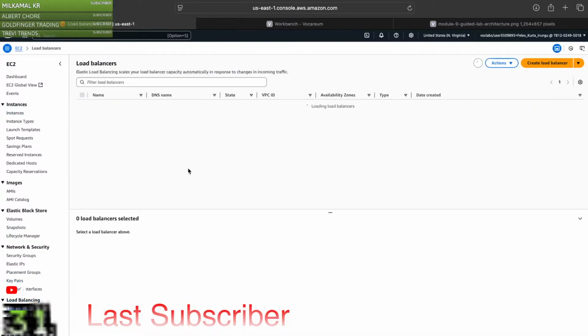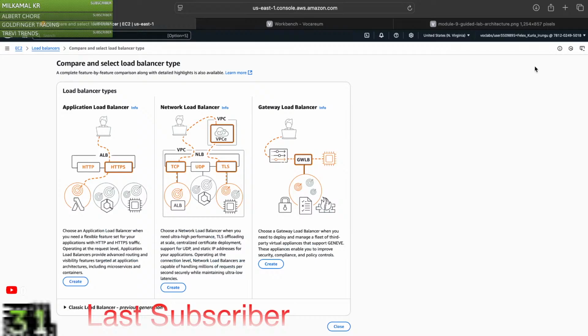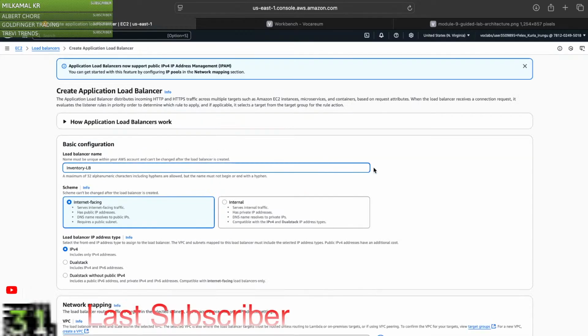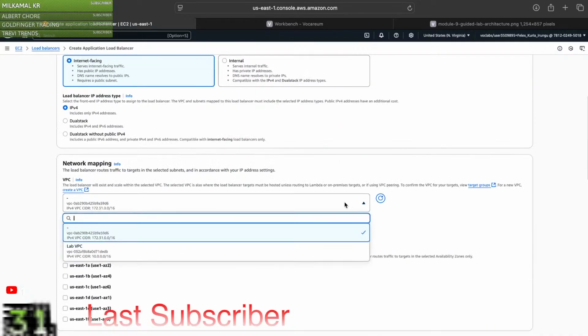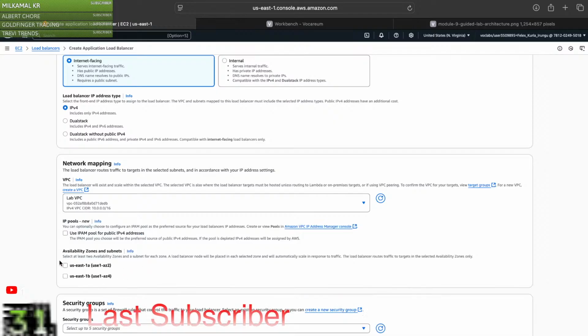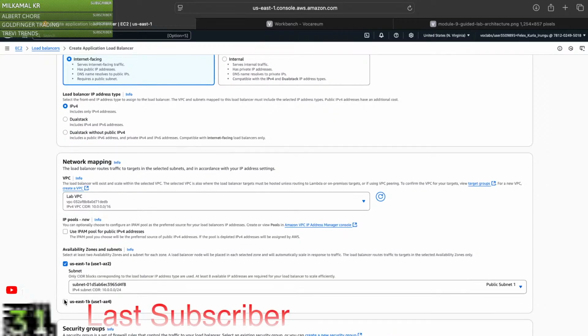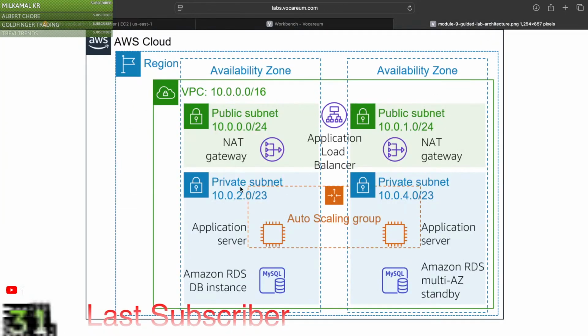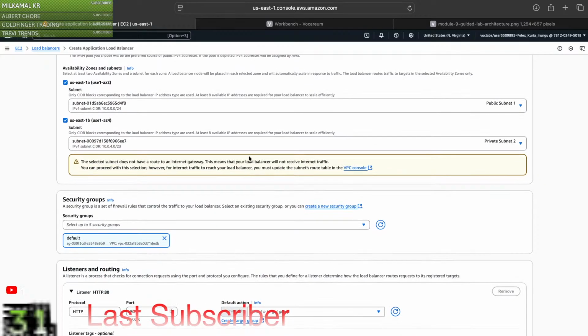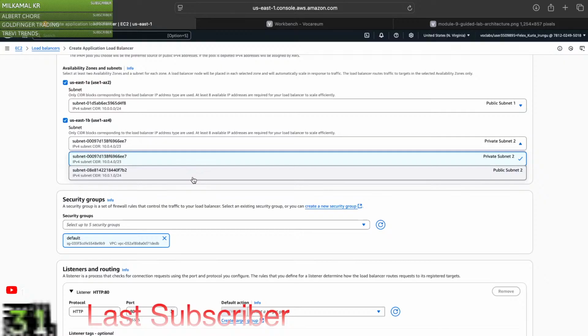We go to load balancing, select load balancer, select application load balancer, then click create. For the name we type application load balancer. We want it internet facing. Here we are supposed to select this lab VPC, and also select the two availability zones to match our figure here. This one is supposed to be the public subnet.